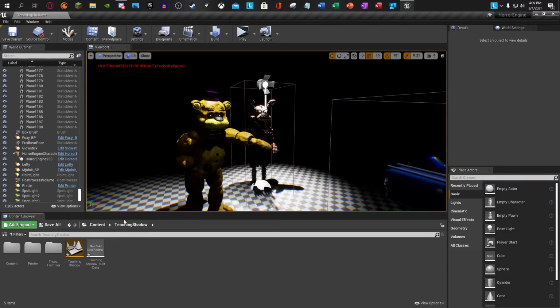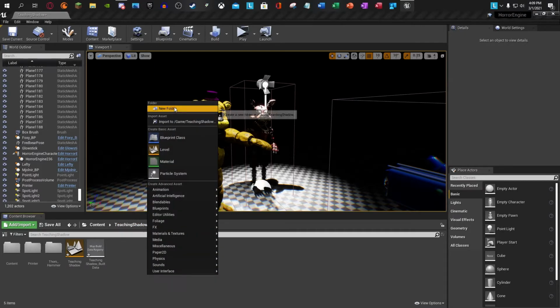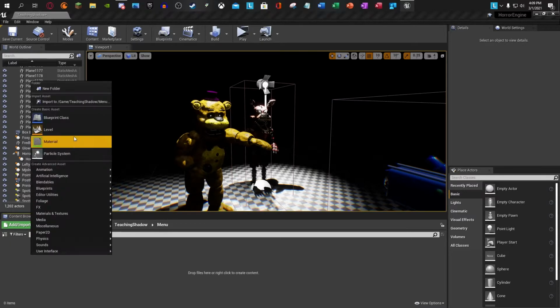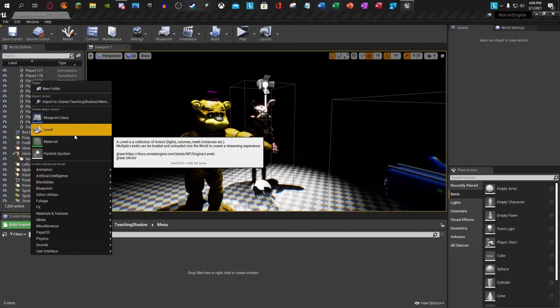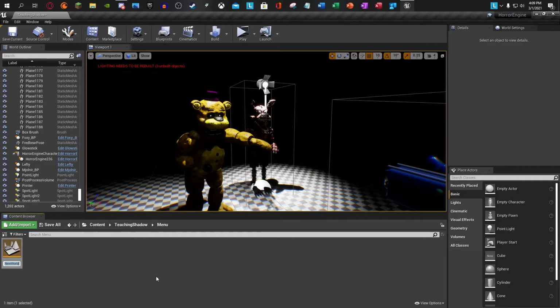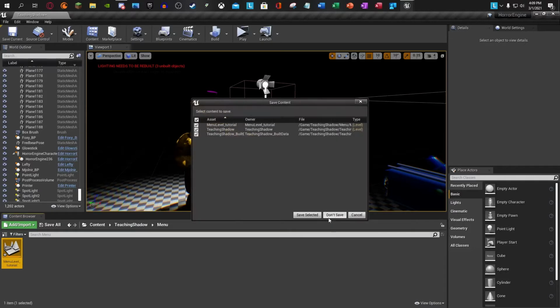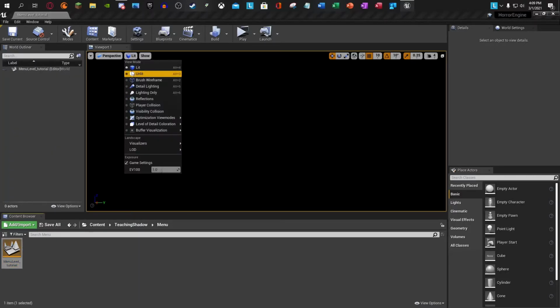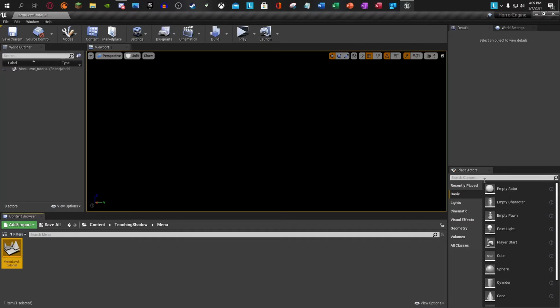So to create an interesting menu, I would recommend making a folder for the assets you're going to put in your menu. Just make a folder called menu or something, and then create a new level. I'm going to call this menu level tutorial. And then once we've done that, we can open it, save what you've done in your other levels, then we can start building.